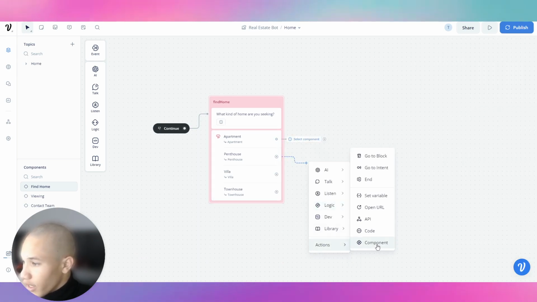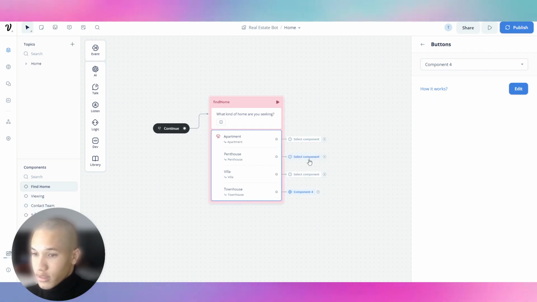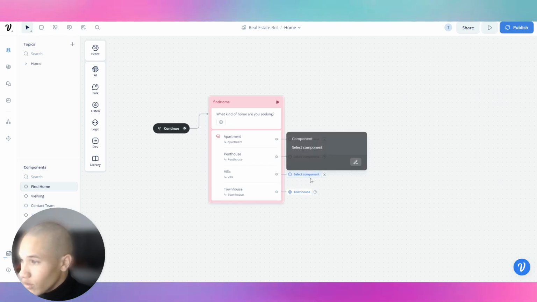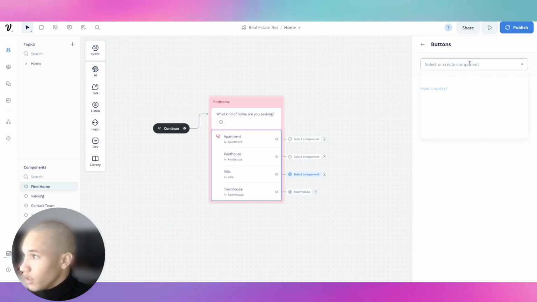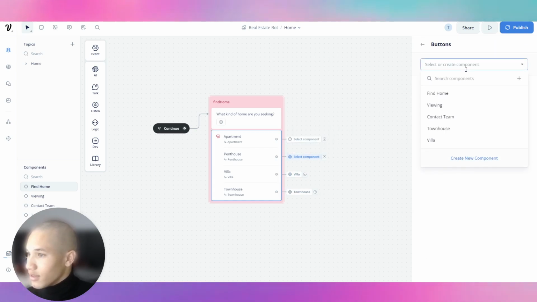Components, again components, again components. And now we're gonna go ahead and create new components, and we're gonna call this townhouse. We're gonna go ahead and call this component villa. So create new component. Sorry if I'm going a bit fast, guys. This is how it goes.